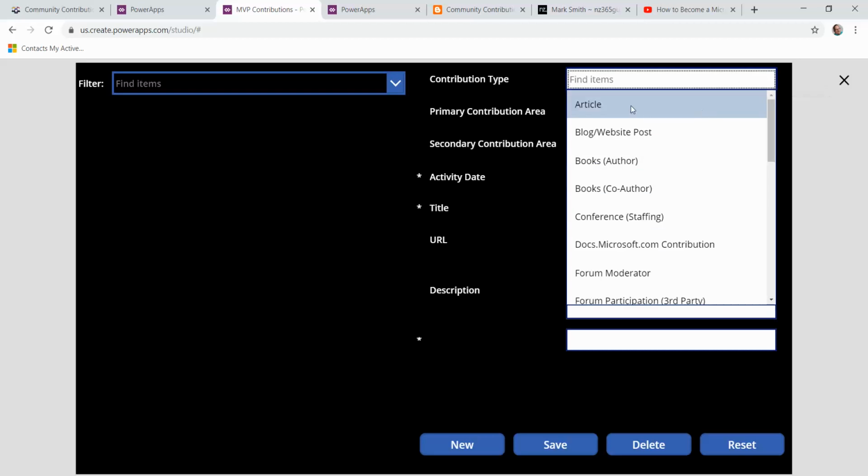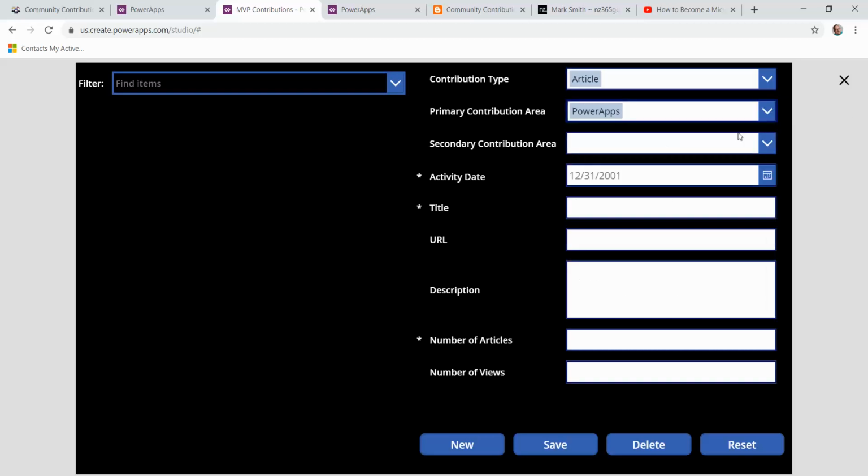Let's see the contribution types or an article. Which are the fields that are related to this? Click on the date. Give it a title. Oops, nice title. Subscribe. Number of articles, number of views, 100. Save it. So I'll have it here.